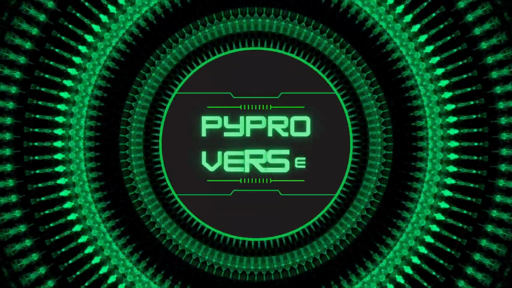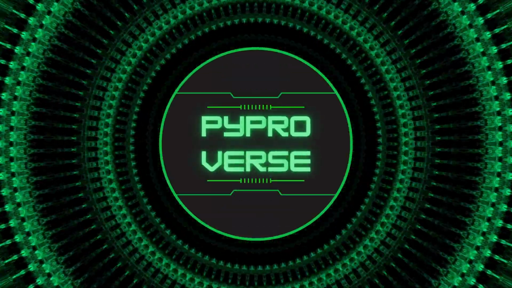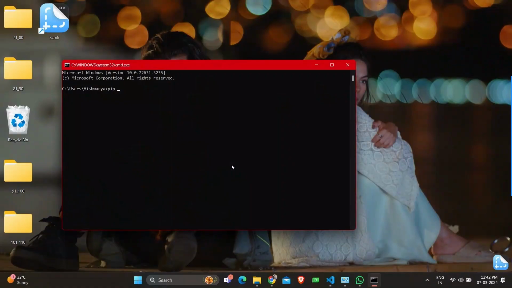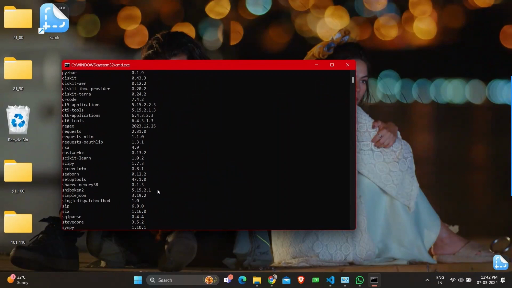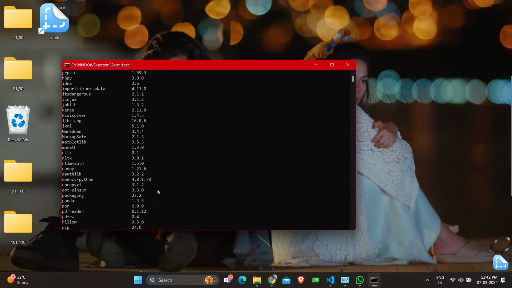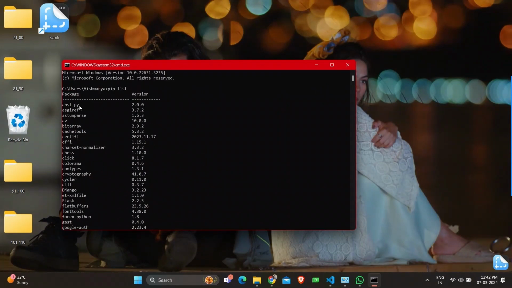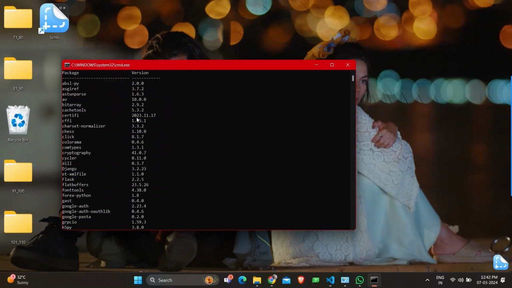Today we'll be discussing a frequency range visualizer. But before that, we'll be checking the packages pre-installed in my system. The first command that I'm going to execute in command prompt is pip list, where you can see all the packages with their versions. So I can take a look at which package is which version and update it accordingly.